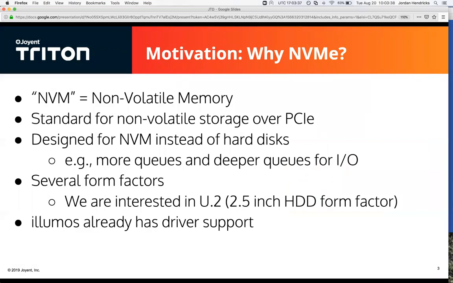So first, why NVMe? If you've heard of NVMe, it's probably in the context of NVMe SSDs. But NVMe is a standard. It refers to non-volatile memory, specifically storage over PCIe, which is another standard for adding hardware devices to a system. It's used for lots of stuff: NICs, graphics, storage, etc. And the specification is designed more for NVM instead of spinning disks.